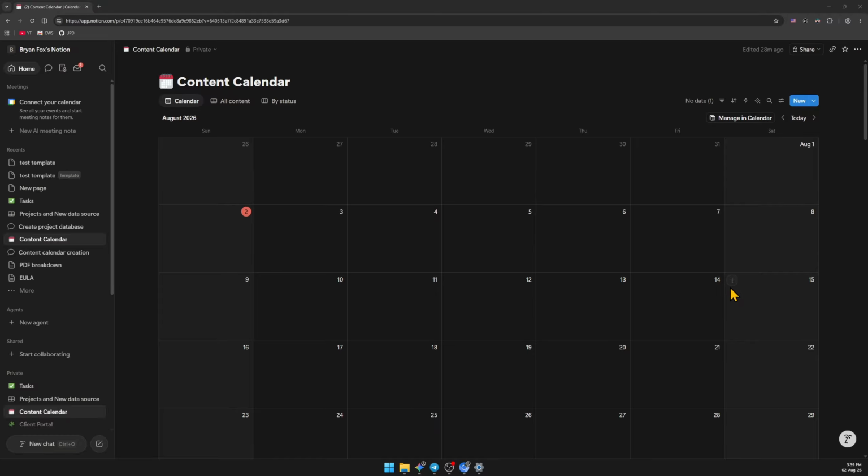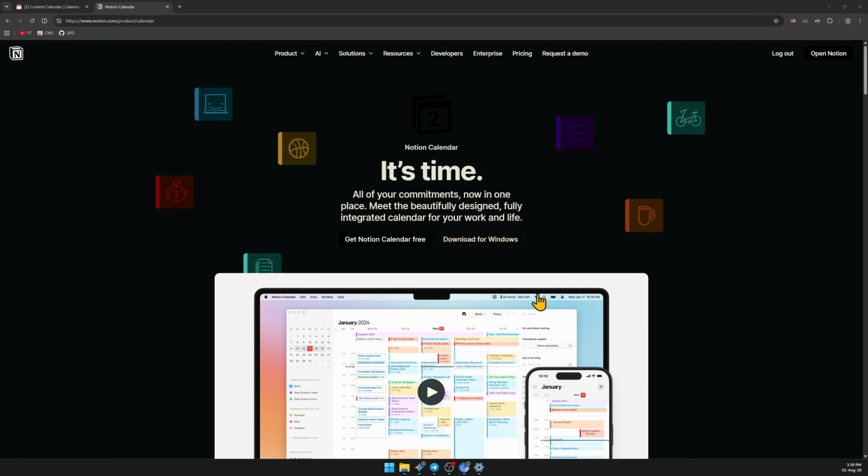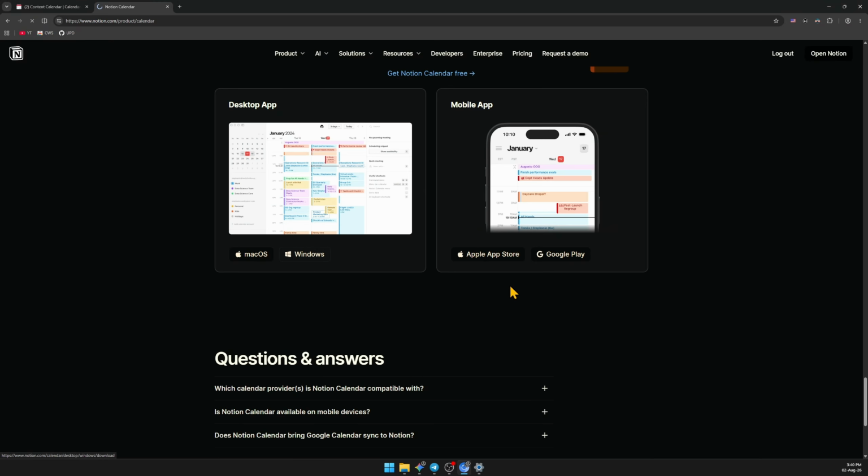Or you can use Notion Calendar if your goal is to manage Google Calendar and Notion database items in one master view side by side. You can do it here. So just open Notion Calendar or download the desktop app. Right here, guys, you can just get it for Windows right over here.